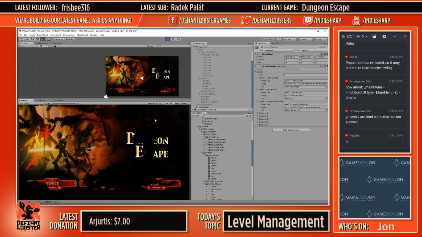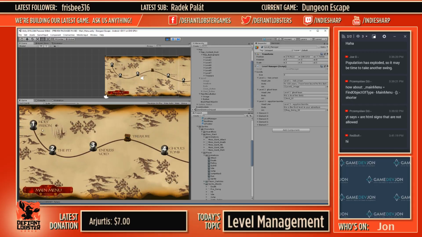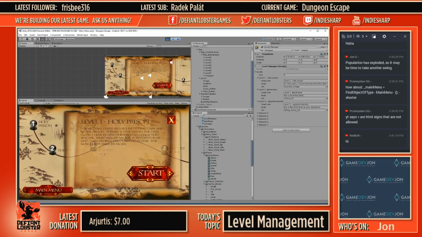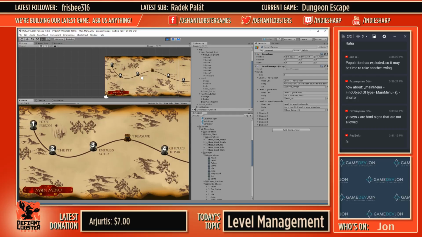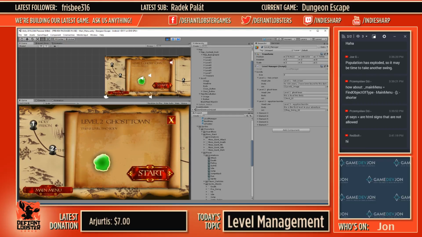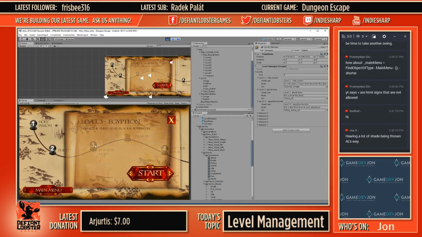Here we go, let's start. When I click Holy Prison, that data is correct. I'm going to close it. Now when I hit the pit, it should say Ghost Town, this is level 2 body. And check it out: Level 2 Ghost Town, this is level 2 body. And the image, level 3. Boom.